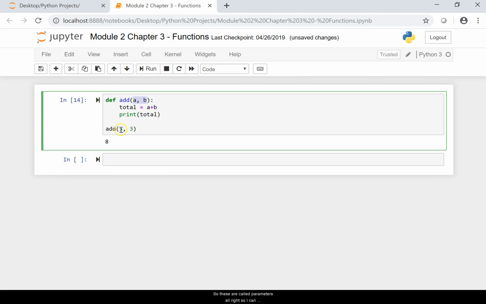So I can call my function add, and I'm passing in 5 right here, and A gets set to 5, and then I pass in 3, and b gets set to 3. And so 5 plus 3 is 8, and it just prints that. And I could do other things too.